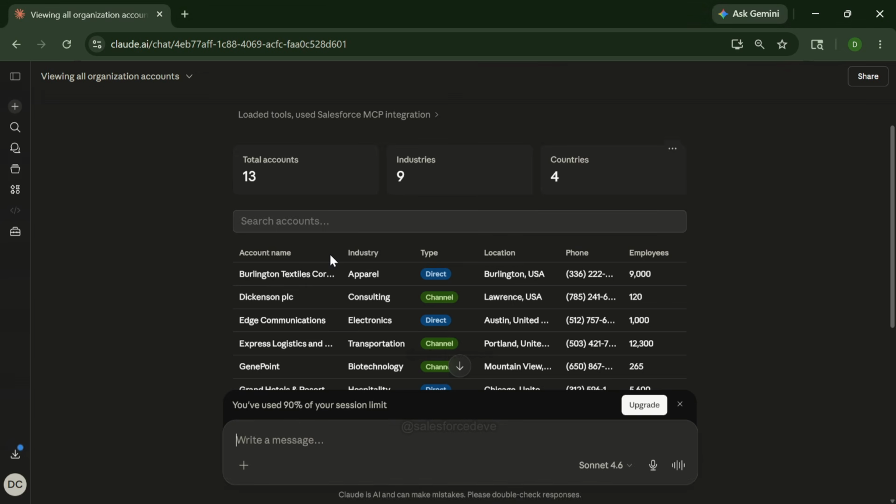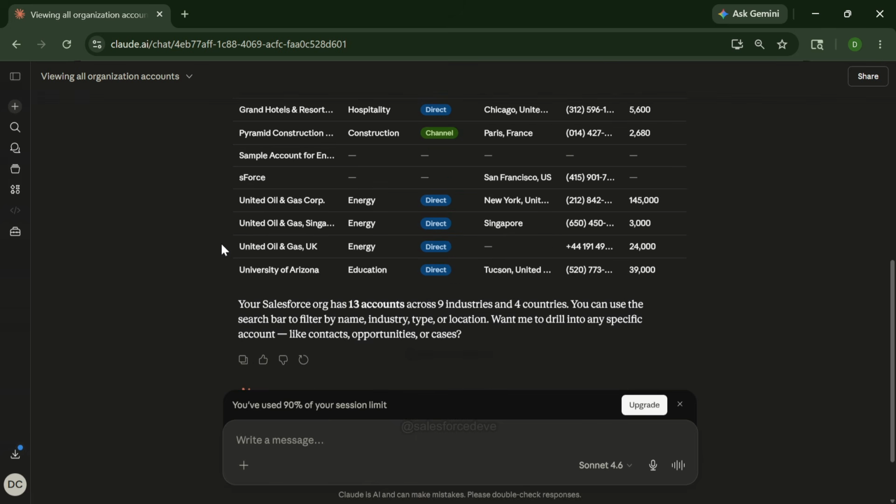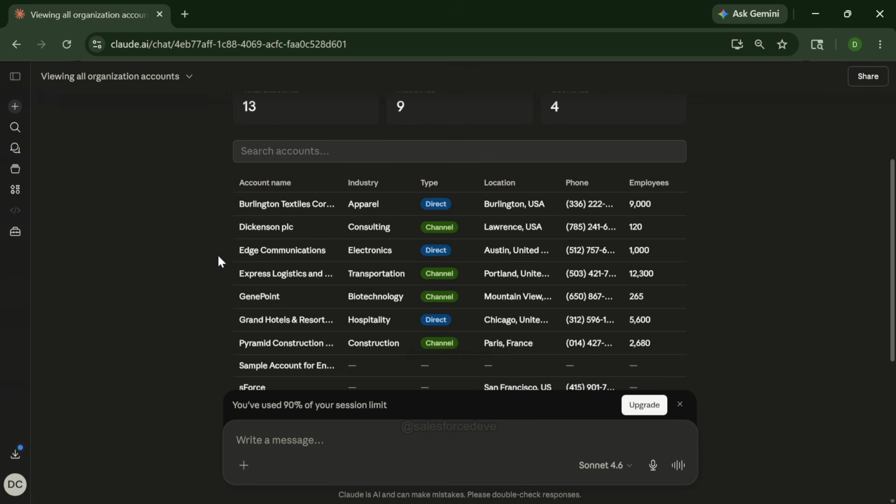So you see that instead of me going to Salesforce and checking my account records, I'm asking Claude, which is now able to talk to Salesforce thanks to the MCP provided here. Which MCP did it use? It used the SObject-all. Within that, it used the SOQL query tool, right?